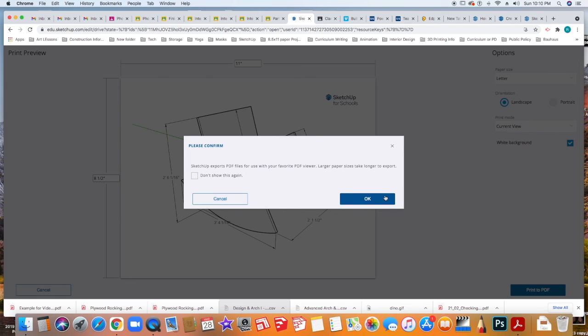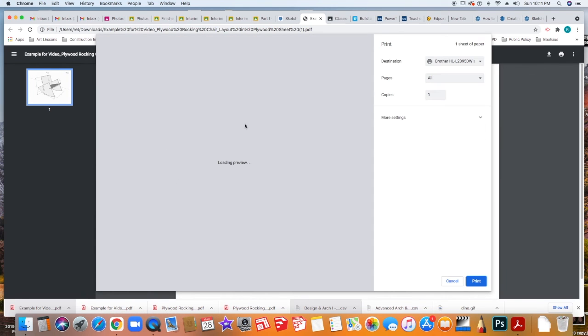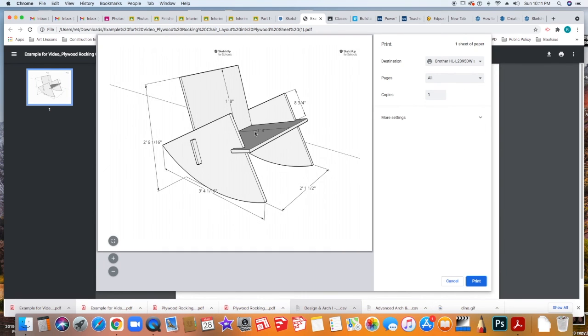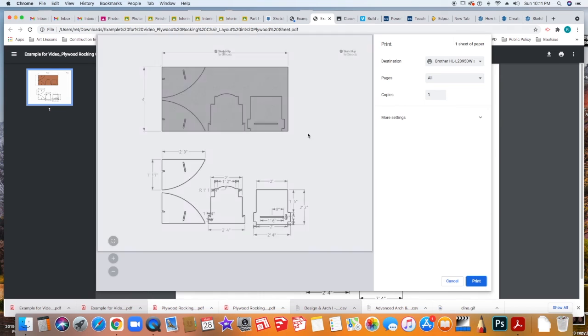You'll create the dimensions for this view in the same way that you did for the pieces that are flat on the ground. And what's nice is once this is exported, you have a really good copy of what the assembly drawing should look like and how it would look if you were to lay it out onto the plywood.